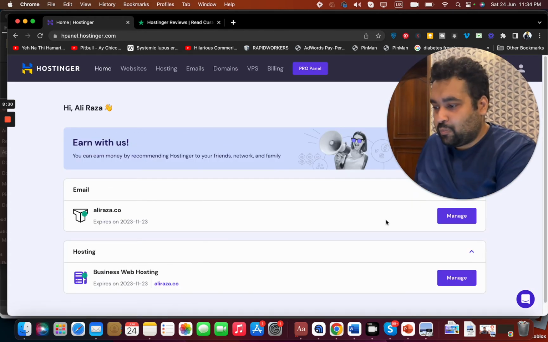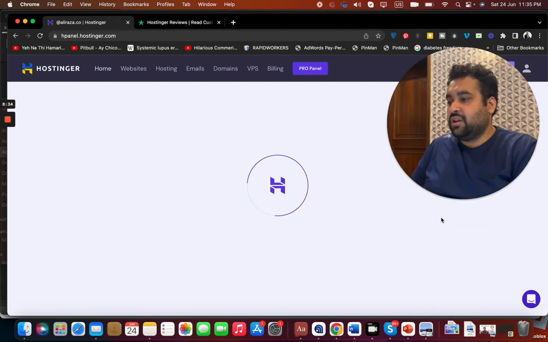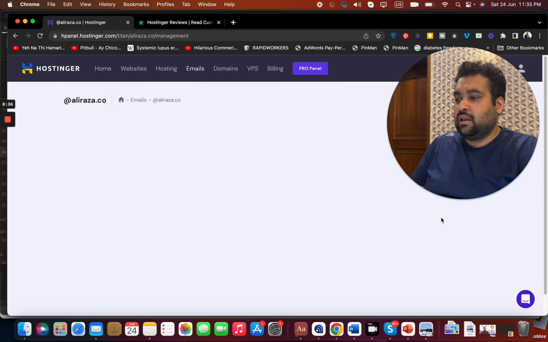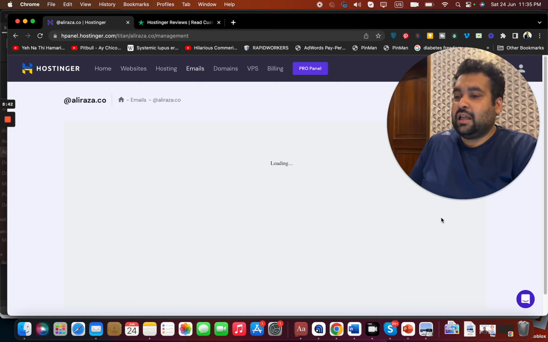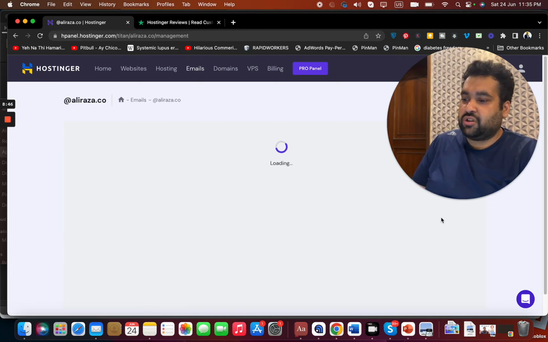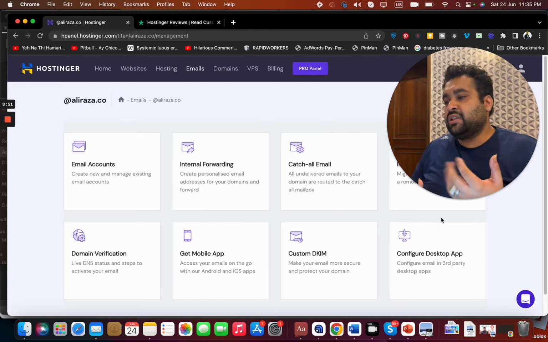Just select manage from over here and it's going to redirect to my email IDs, which I do not want to show you guys, so just ignore the email IDs over here. But in case you want to manage emails, they have a very optimized solution for managing emails. I personally like this, because previously I was managing email through cPanel, and this is much better.